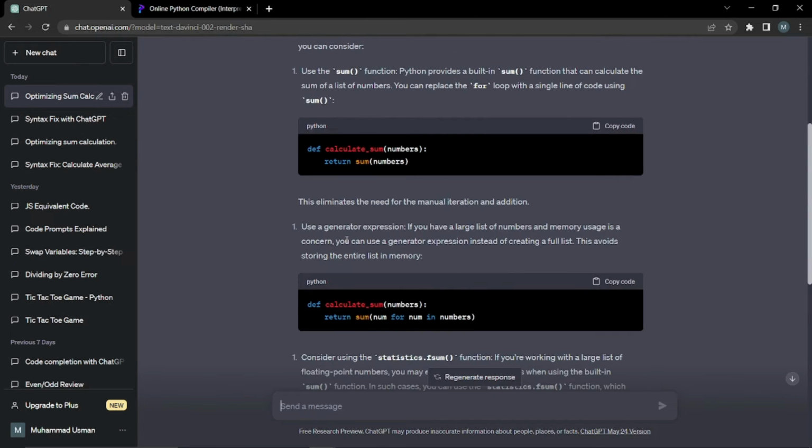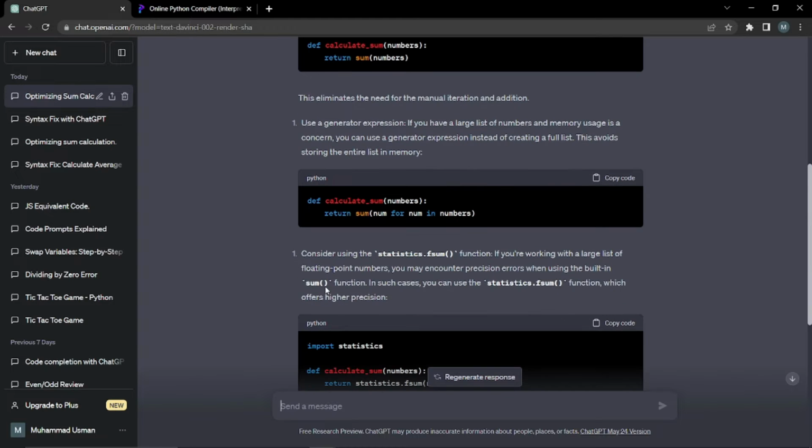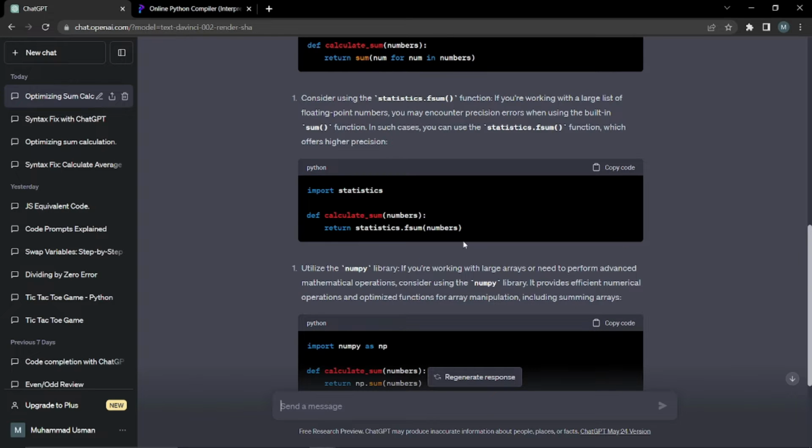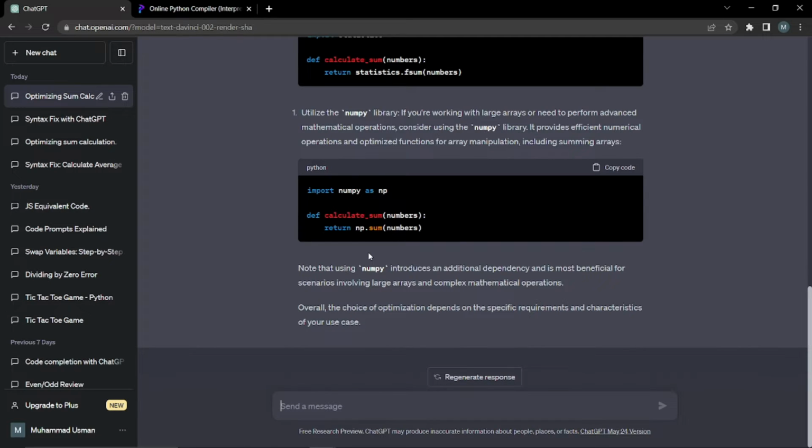Then you can use a generator expression, which really helps to improve the performance of your code. So that is very important. It also says you can consider using the statistics function of sum, which is also really good. And then it says you can utilize the NumPy library, and all those important suggestions that you can follow can help make your code more efficient and more reliable.